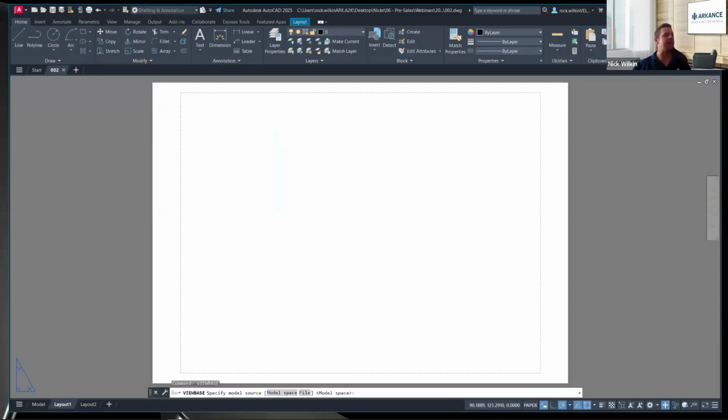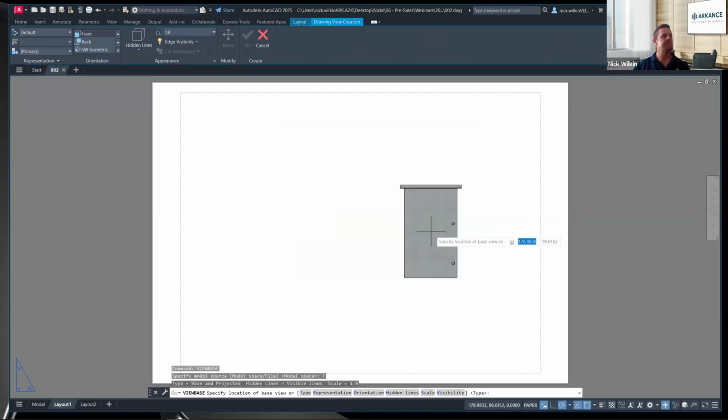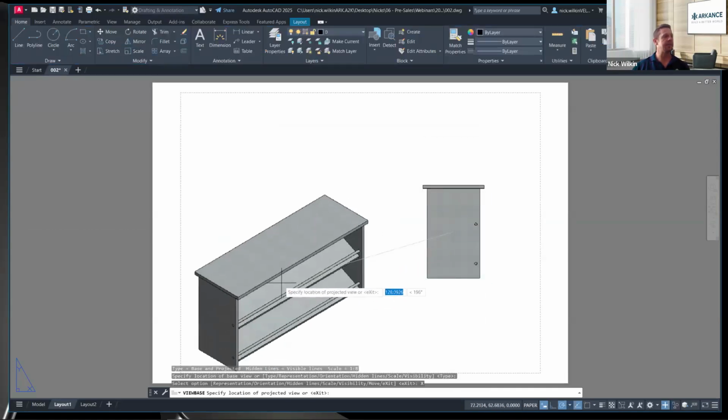And this time I'm going to pick file. This time what this will do is it wants me to look for, as you can see there, IAMs, IPTs, and IPNs. So all Inventor based, right? And I'm going to select this shoe rack. It should say shoe rack, but yeah, same difference. I'm going to open that up, place the view, exit, and I'm going to do the same thing again.